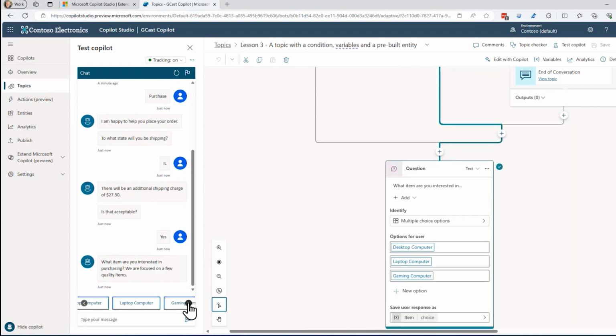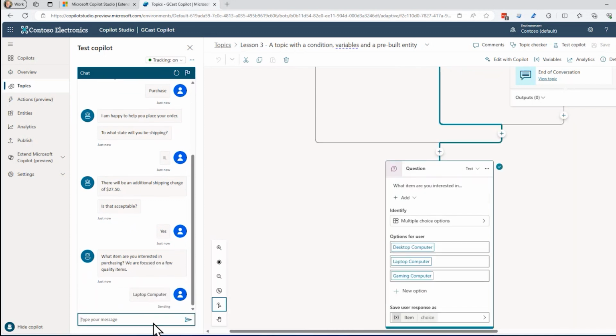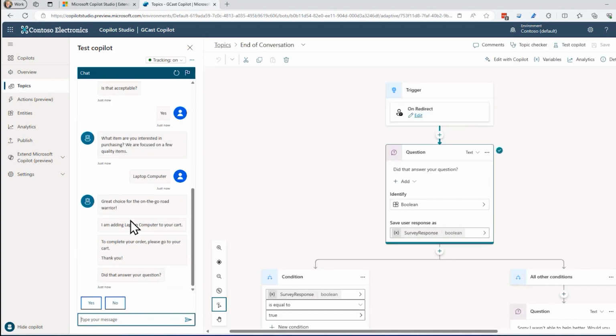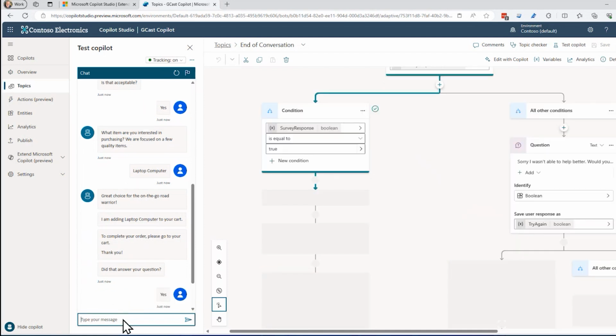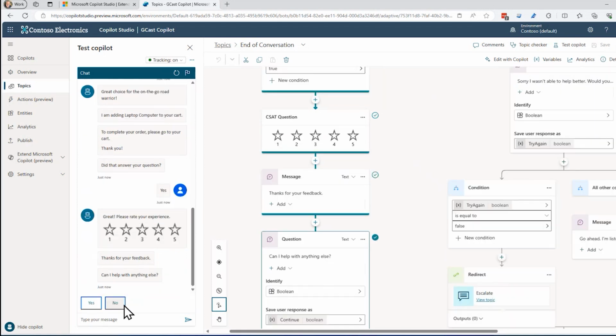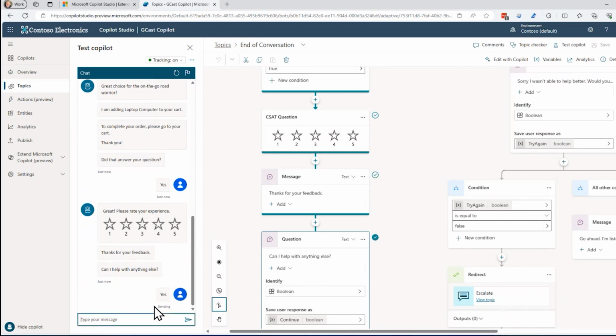There's a few options here. I'll say, laptop computer sounds pretty good. Right here, what items, etc. Great choice. Did that answer your question? I'll say yes. And based on the workflow, the final thing is rate your experience, 5 stars, would read again. And can I help you with anything else? I'll say yes. And I do want to help with anything else.